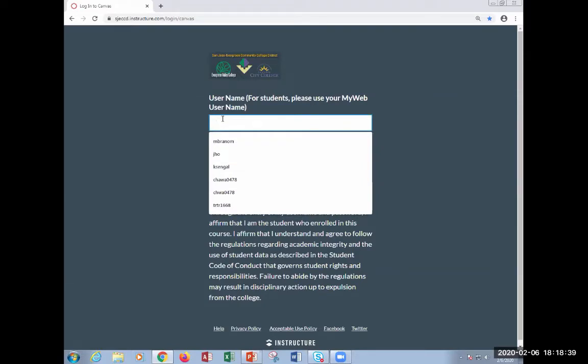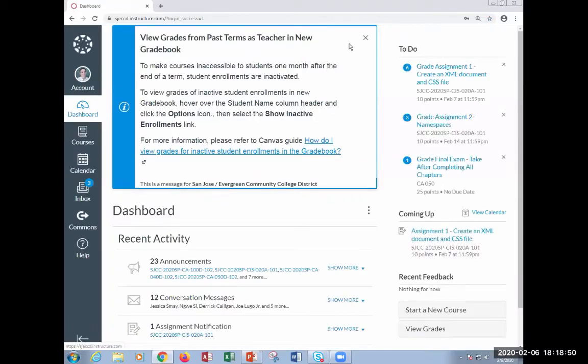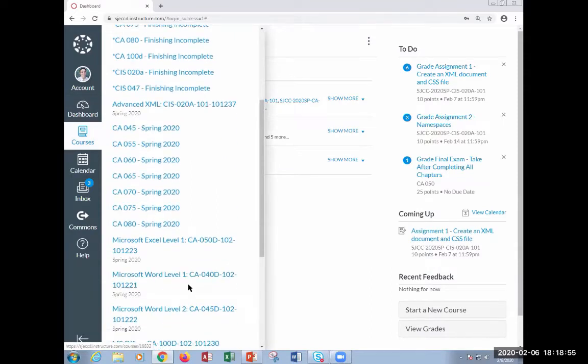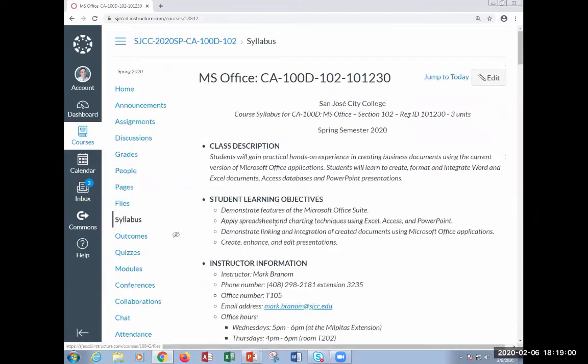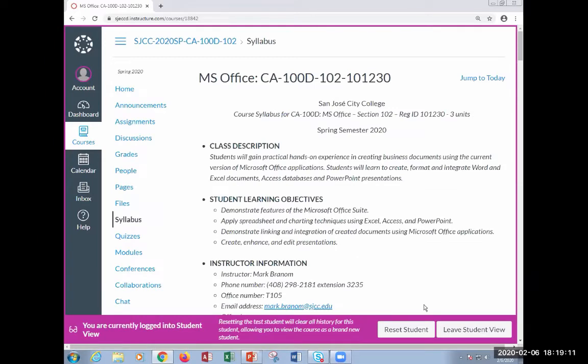And when you sign in and you remember your password, then the class that we are in is Microsoft Office. So when I go into the Microsoft Office, I'm going to click on the button here that lets me do it as if I'm a student. So I'll click on the student view. So this is what Canvas should look like, again, from your point of view.